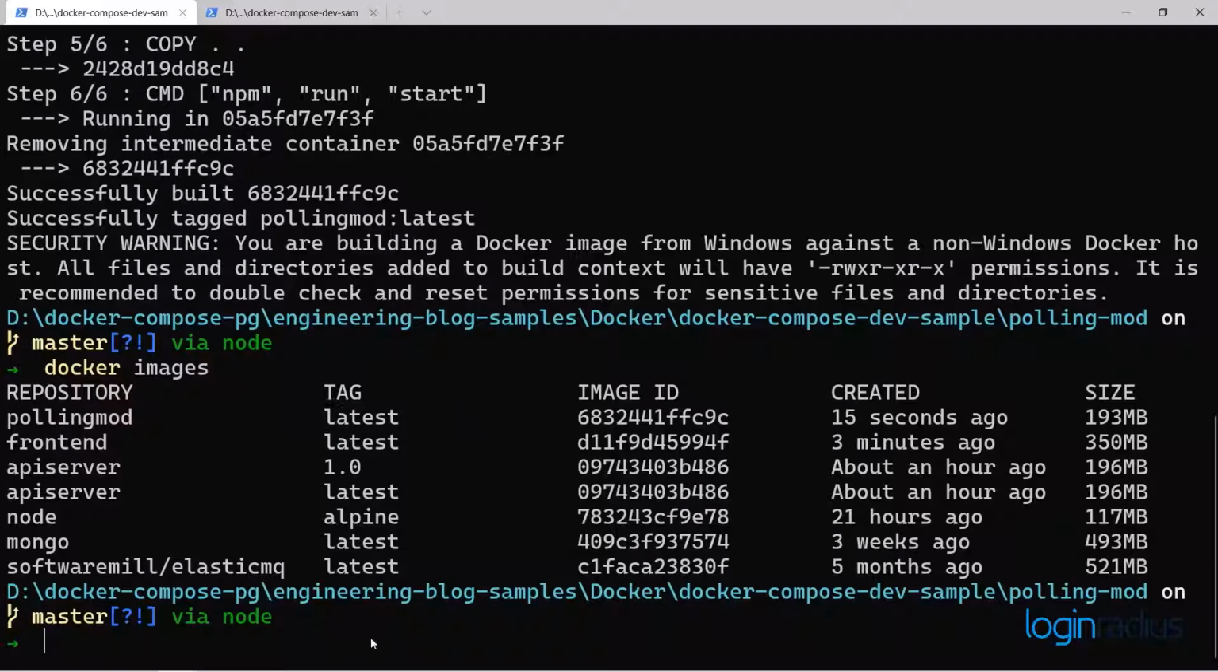Okay, so we are done with the regular repetitive boring stuff. Now we are going to spin up those containers to see the application in real action.